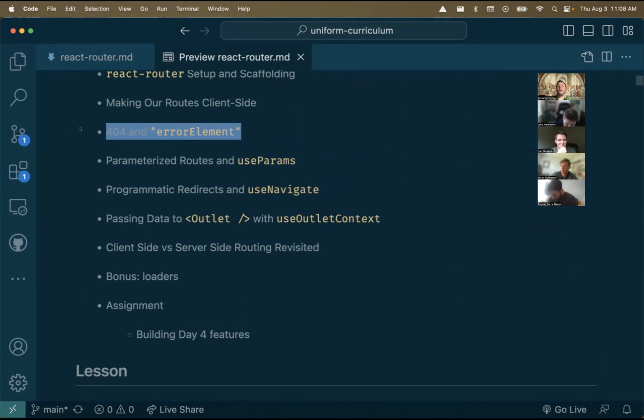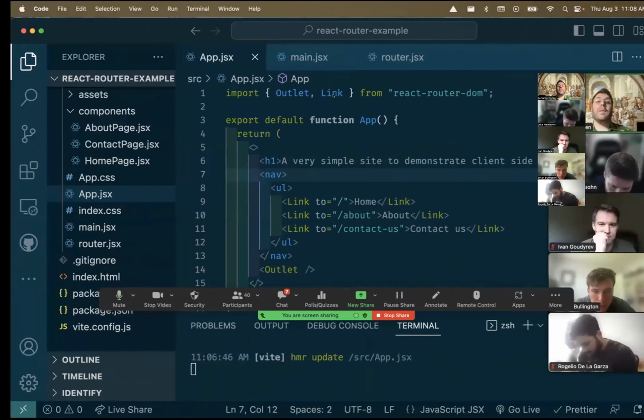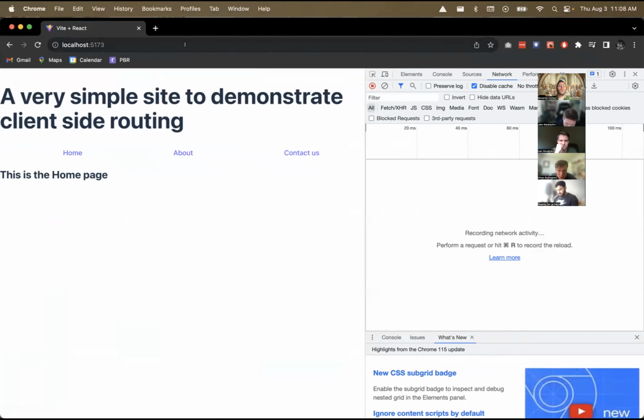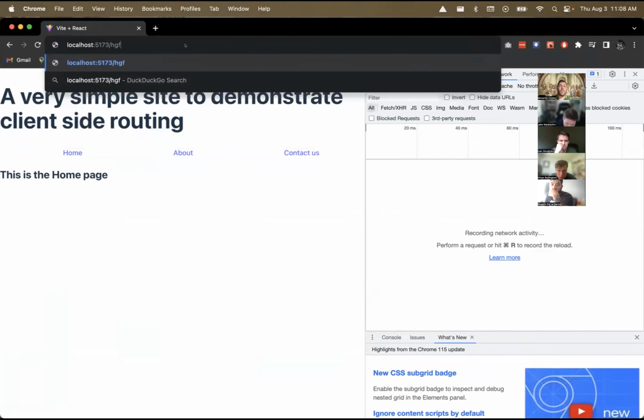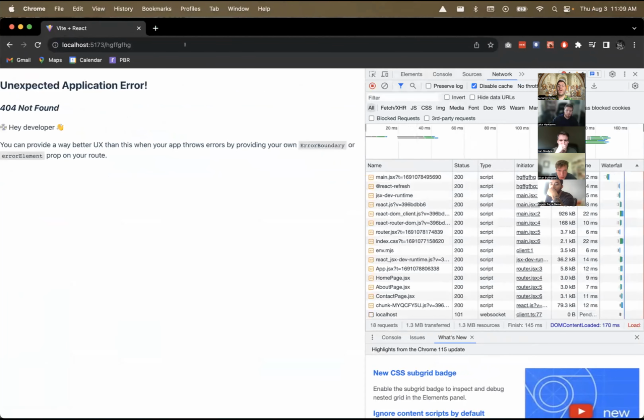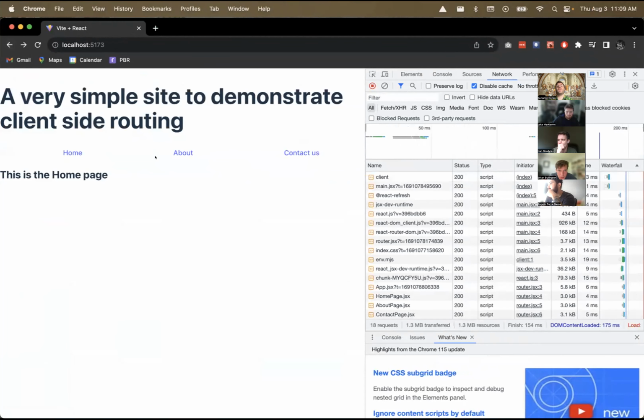One of them is a 404 page. So for example, if I were to go back to my page here, and I were to go to something like localhost / random thing, we actually get a nice 404 page coming from React Router, but we can customize that. We can make it our own 404 page. We're going to want to see how to do that.